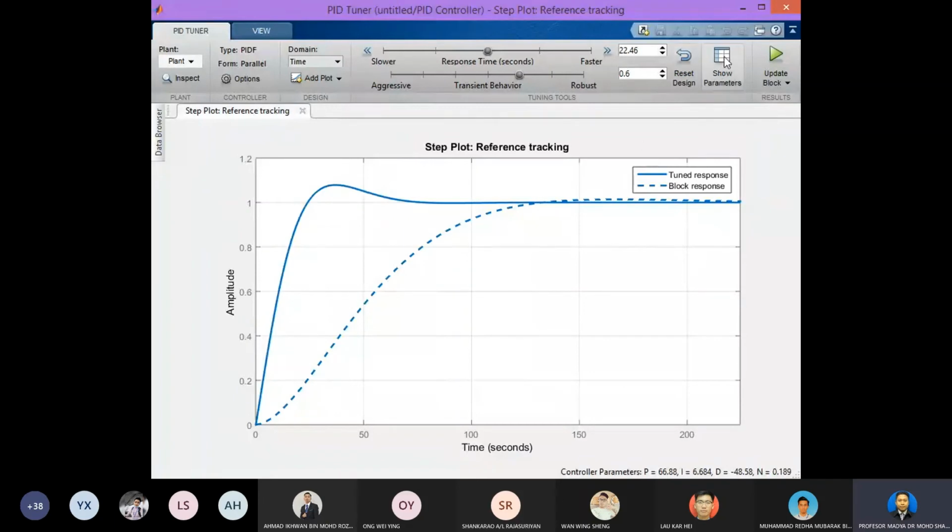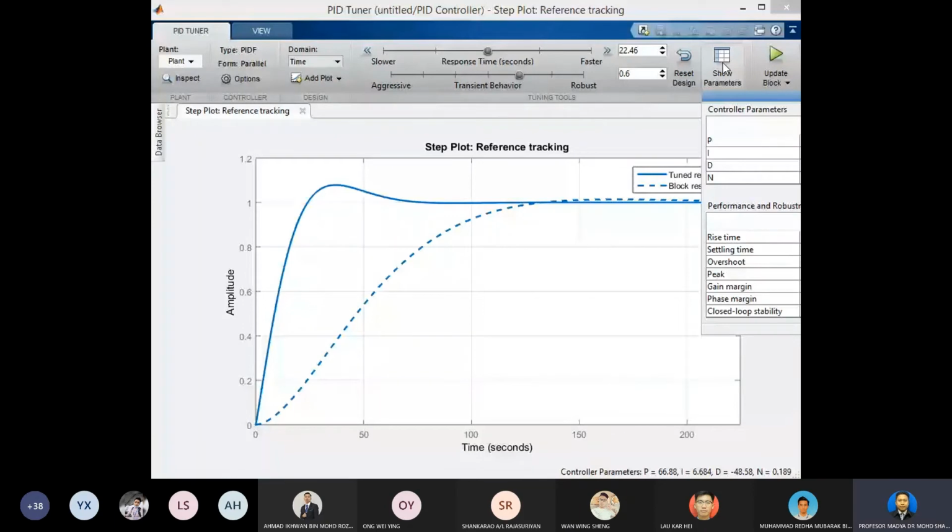So you can see the parameters for the PID. Click on show parameters, and the controller parameters for the PID will appear. For example, before tune we have 110. But after tune, for P we have 66 point something, for I we have 6 point something, and D is negative 48 something.